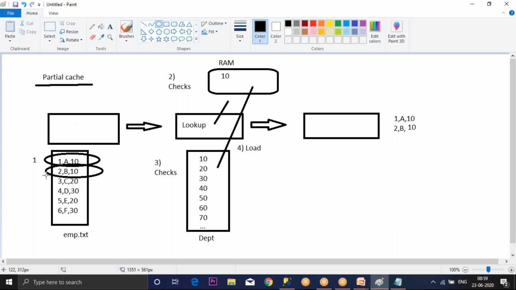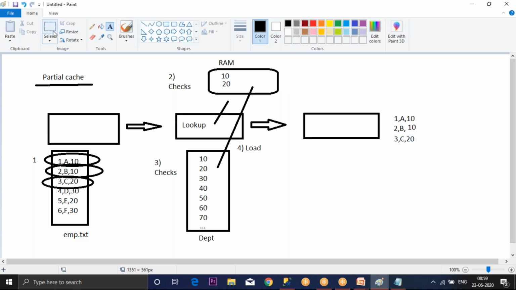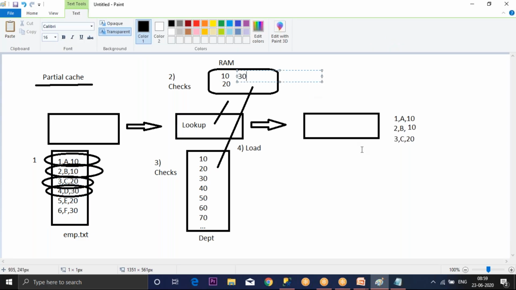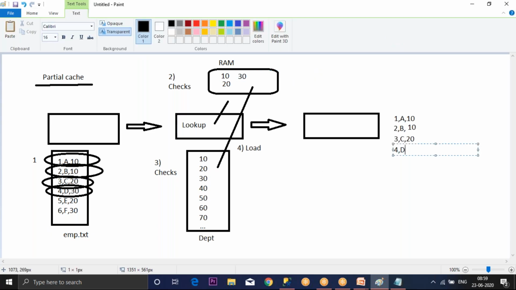Now it is going to be reading the next row. Do we have 20 here? You don't have 20 here. Do we have 20 there? Yes, we have 20 there. So 20 will get loaded and 3C20 gets loaded. Then the next row, it is going to be reading 30. Do we have 30 here? We don't have 30, but do we have 30 there? Yes, we have 30. 30 will get loaded here and 4D30 is going to be loaded.